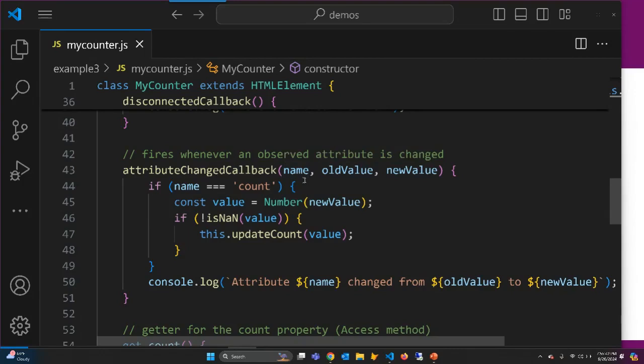When it comes in, it comes in with a name, the old value of the attribute, and a new value. When it first gets attached to the page or first instantiated, it's usually null. And then if you've actually set a value on the attribute, like in the HTML, then the first time this fires, it'll go count, null, 0. And then once I increment, it'll be count, 0, 1. And all I'm doing here is just checking, okay, I want to make that value a number no matter what. And then if my number is not a number, then it's a number.